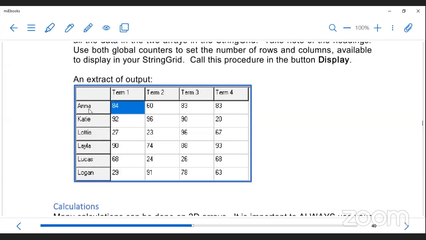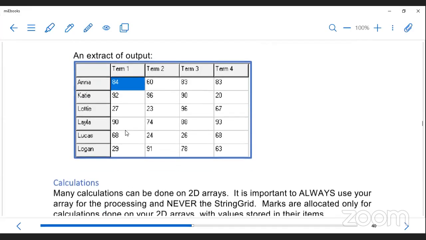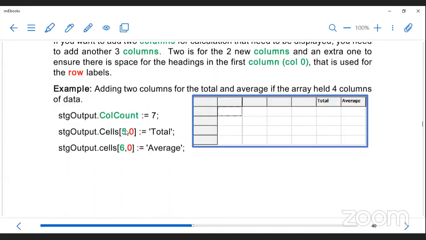So for example, let's take Anna. She's displayed in the column 0, but in row 1. And then when we are just using our two-dimensional array, we're starting with a row first. So remember, array, row first, and string grid.cells with C, the column goes first. Okay, so let's have a look at some calculations here.